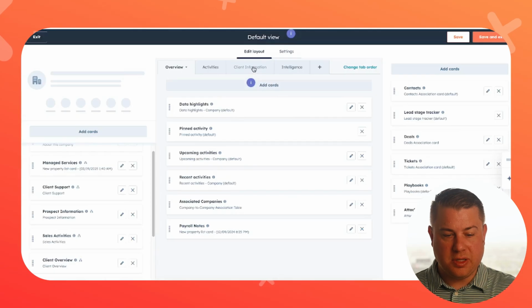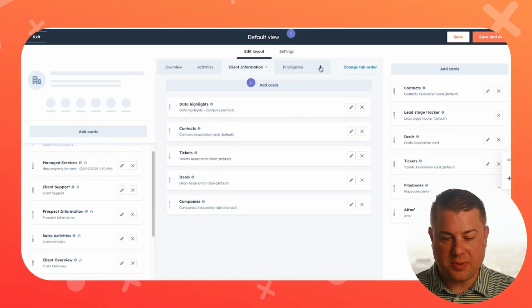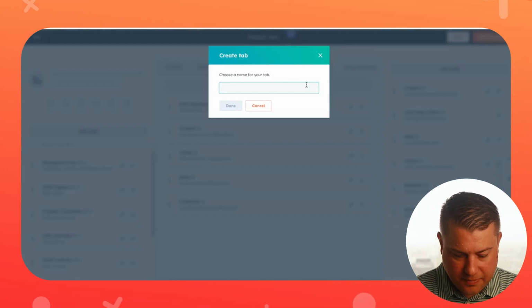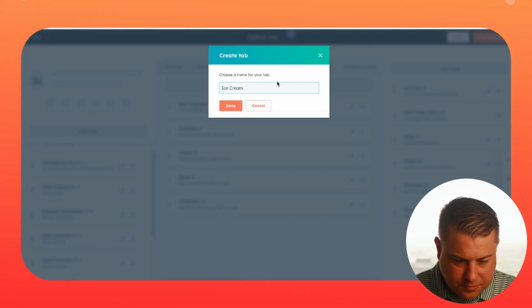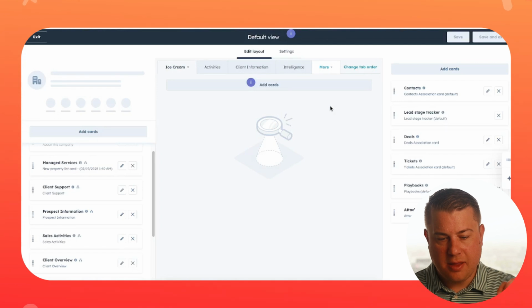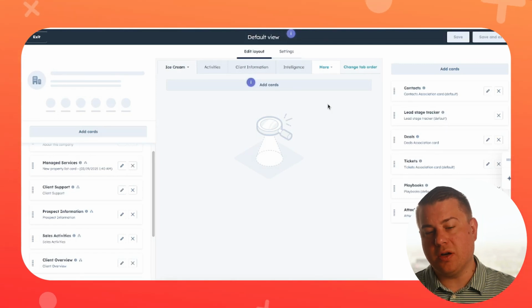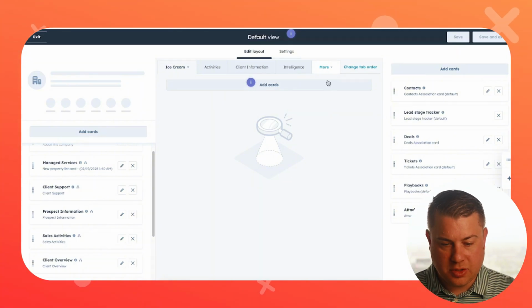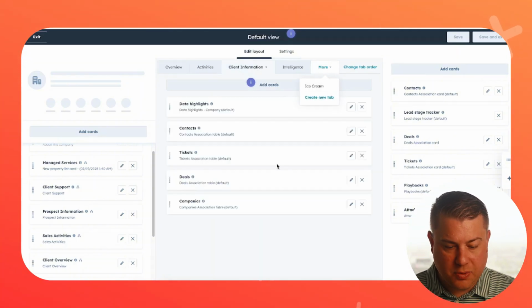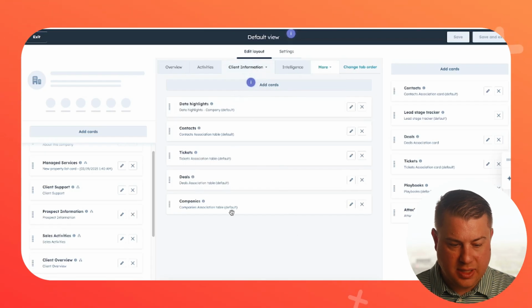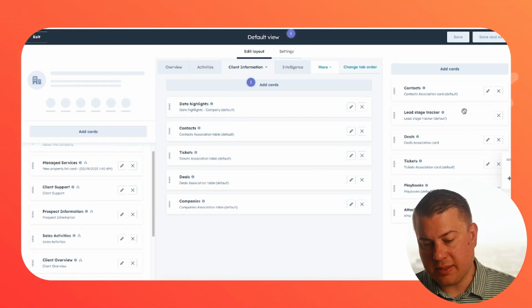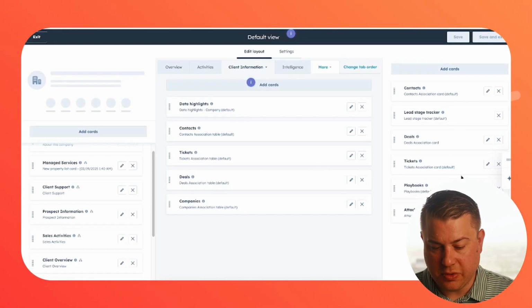The next thing that you can do is create new tabs. So this is really cool. So I can say, like, ice cream. Maybe I want to have a tab that has a bunch of individual cards related to ice cream, the client's favorite kind of ice cream, and so on and so forth. What I did already was create a client information tab that has a bunch of things that are relevant to client information. Then you customize what's on the right sidebar, what associations.